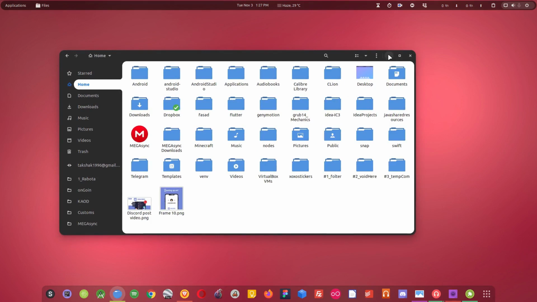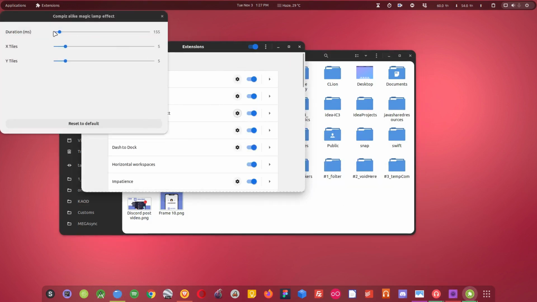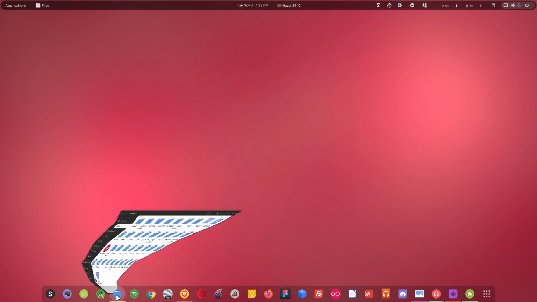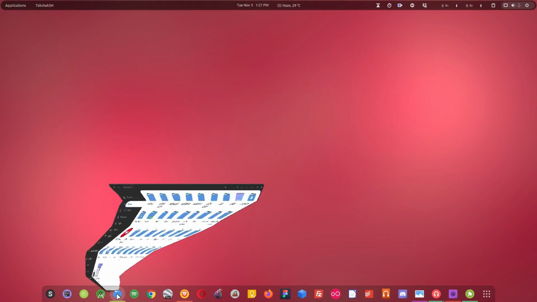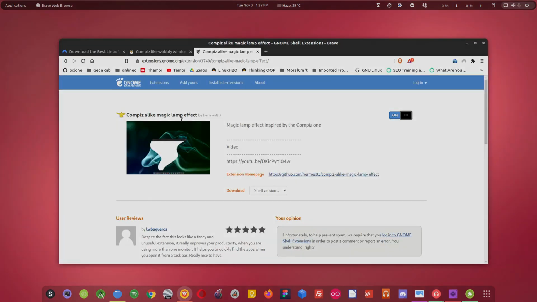But if you like the smoothness of it, then you can always change the speed of the effect. Set it to around 300 milliseconds or something, and it will be smooth as hell. Can you see that? It is just amazing. So enable this extension in your system, and do not forget to thank this guy who has developed the extension. This guy is just amazing.